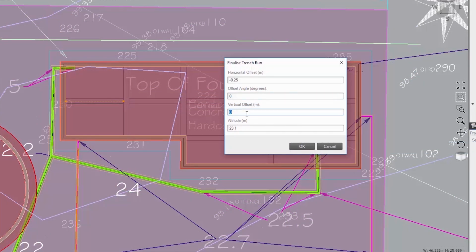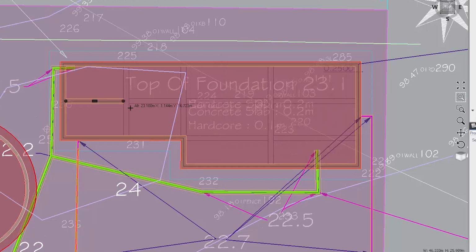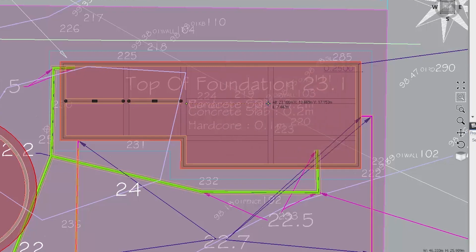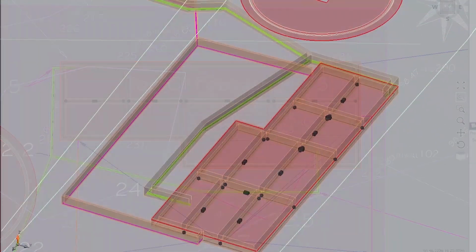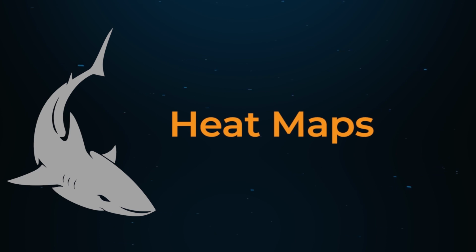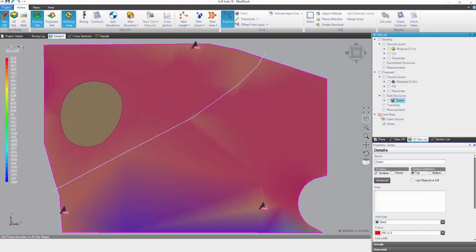Having to re-enter data really slows you down. Now MudShark remembers what you last entered for a field, whether you're entering figures for altitudes or offsets, or angles or thicknesses. We'll remember the data so you can work even quicker. And that's just some of the features we're delivering with version 7.